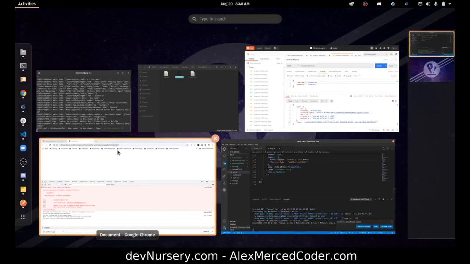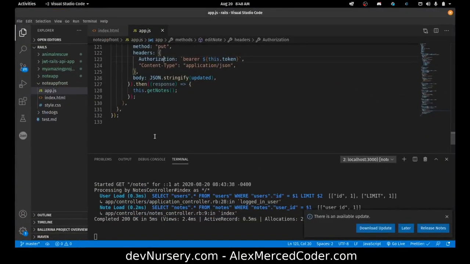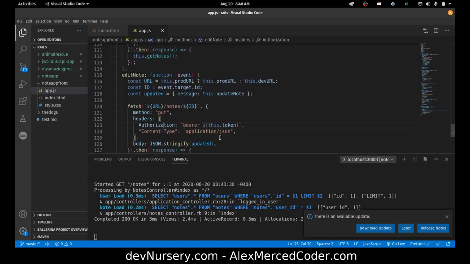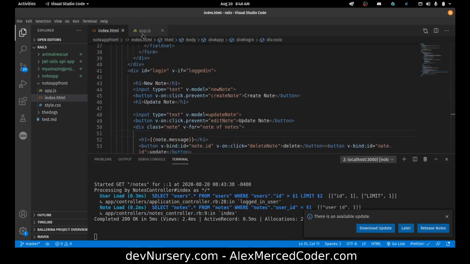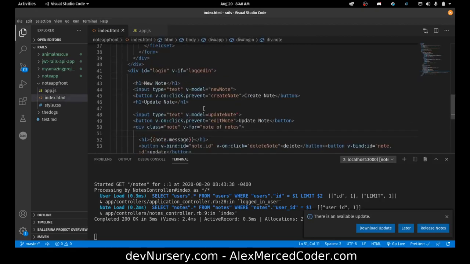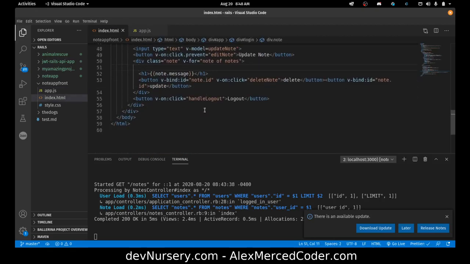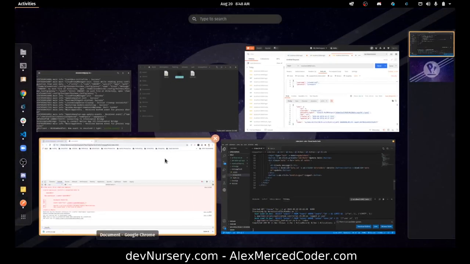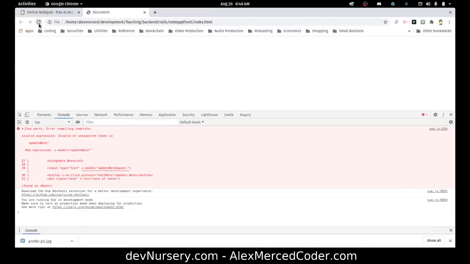So update should be, well, not quite yet, because I just realized that update button has to do something else first. So that function is fine, but that's not the function that goes here. Oh, I mean, it does go there, but I need one to actually send the form from the edit button on each individual item. Because right now, let's refresh this. I'm still complaining. Let's see here. Error compiling template, invalid expression, or token in update note. Okay, let's go look at the HTML.